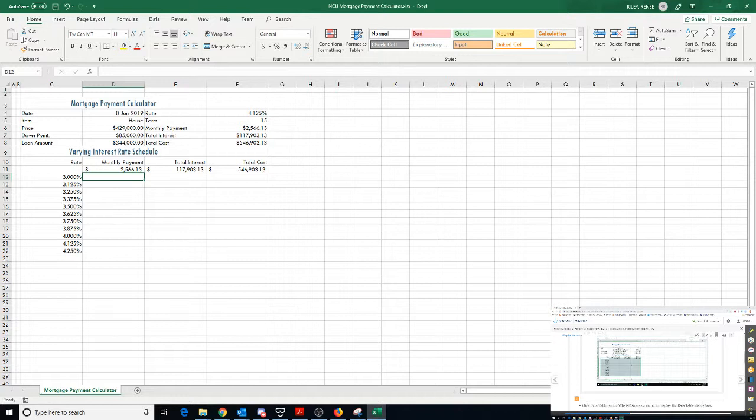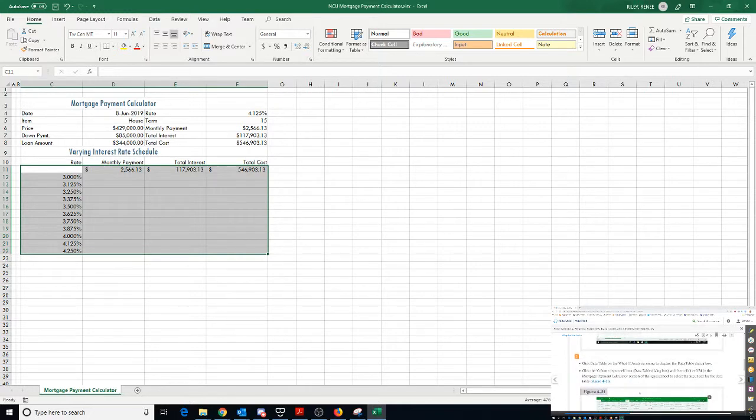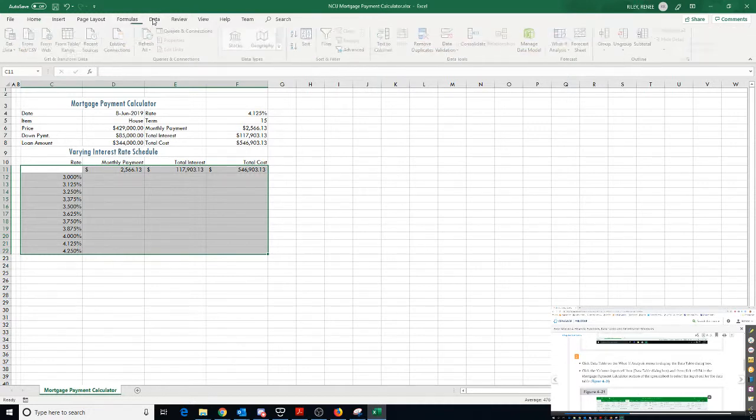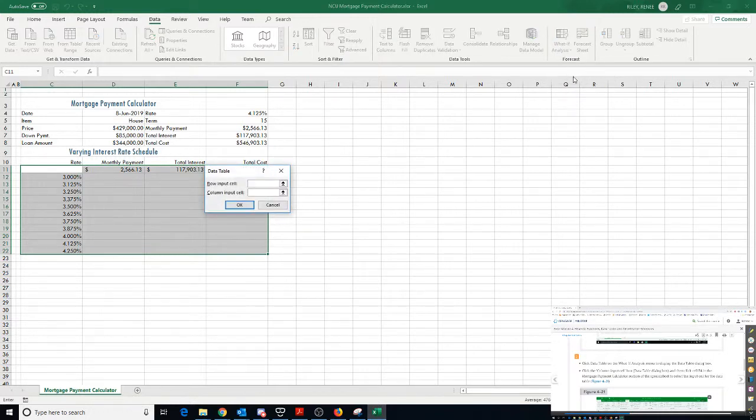Now we want Excel to generate all this data, so let's create our data table. We want to select all of this range, and then we want to click Data Table on the What If Analysis menu. I'm going to go to Data, and then in our Data, I want What If Analysis, Data Table.